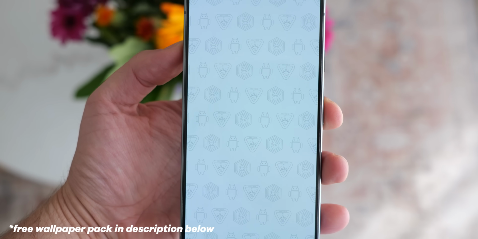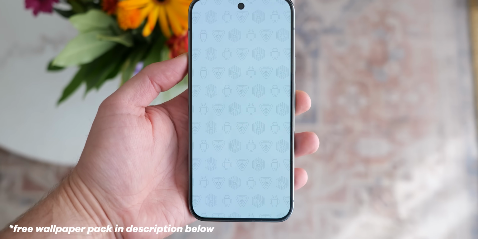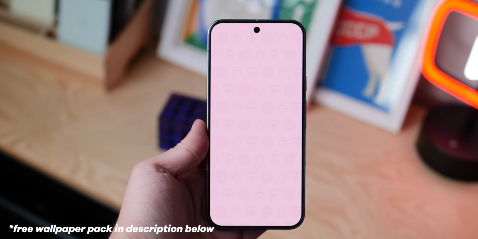Let me know what you think is the best new feature in Android 15 down in the comment sections below. I think it is slim pickings this time around.